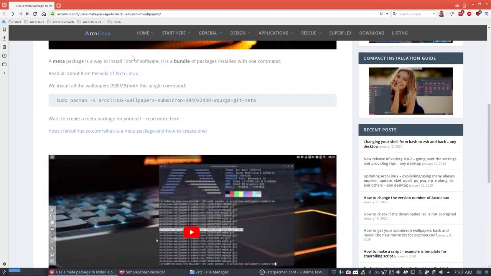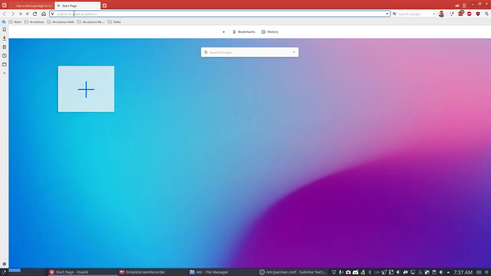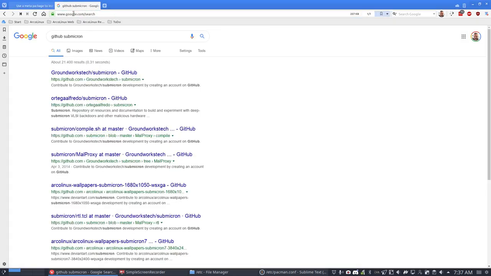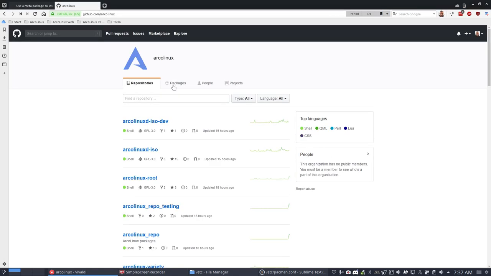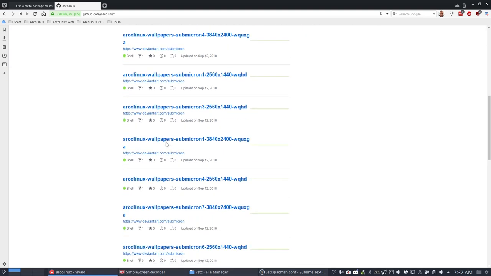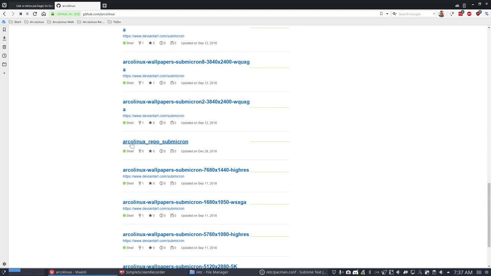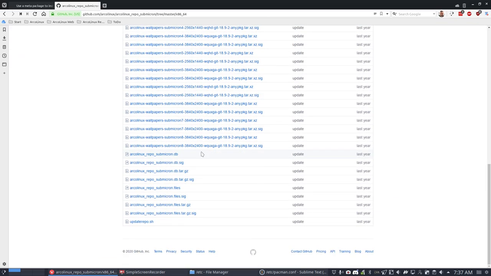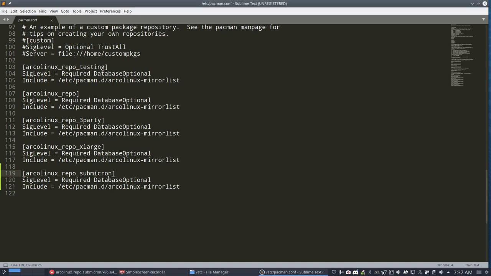Let's see if we can track this down. GitHub, Submicron, not gonna help. GitHub ArcoLinux, ArcoLinux GitHub sub, and here are all the wallpapers, all the packages that is, and here is the ArcoLinux repo submicron. So in here are all the packages you ever want to have, all the wallpapers and all the resolutions are in here. Okay, so that's how you should find out. That's the thing you should type.